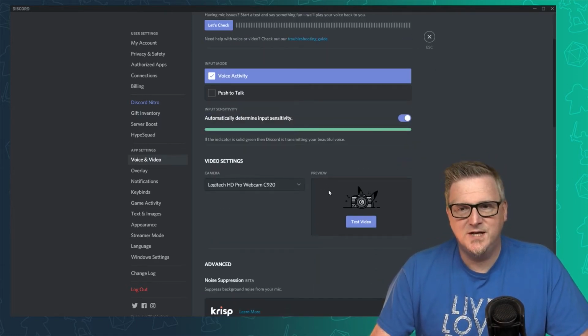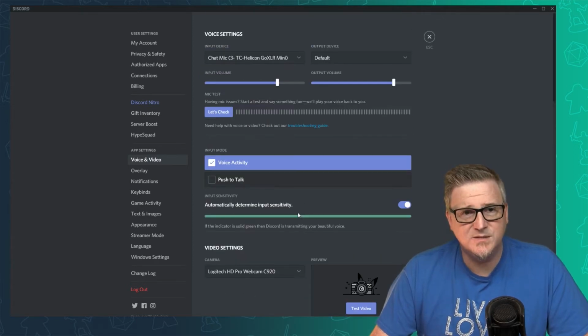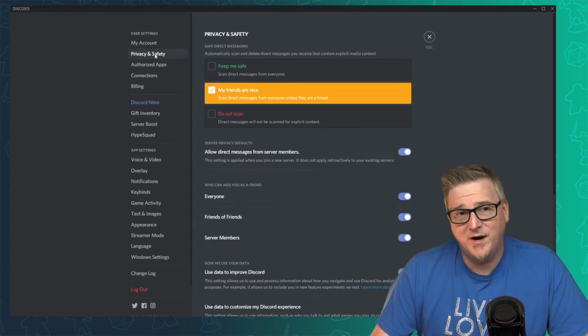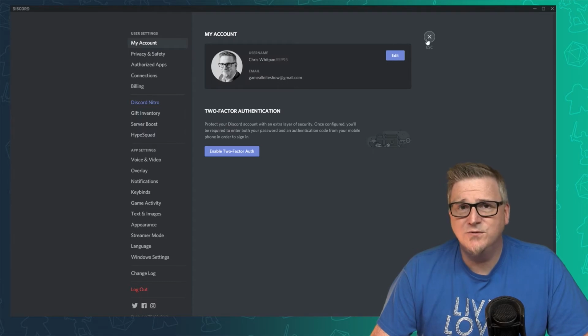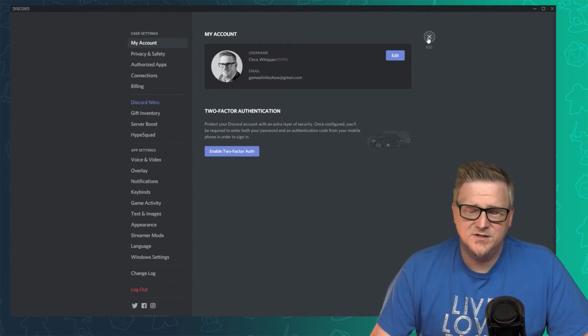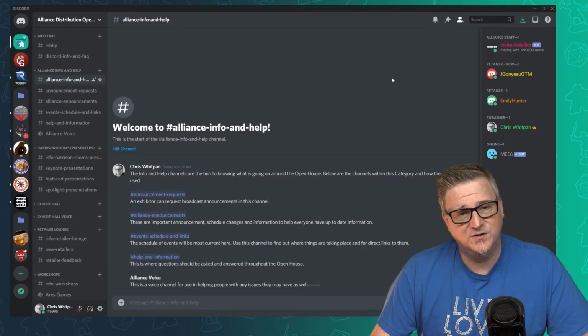Next is your video cam settings. If you want to test them, they're all right here. That's pretty much all the settings you need to deal with in here. There's also privacy settings. If you want to look through them, I highly recommend it. But do remember, this affects every Discord you're in, not just the single server itself.